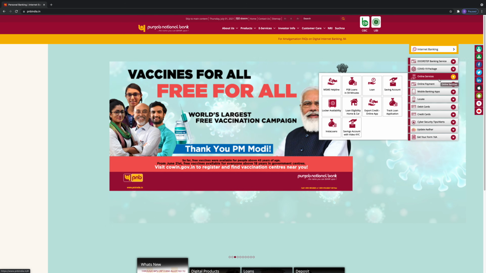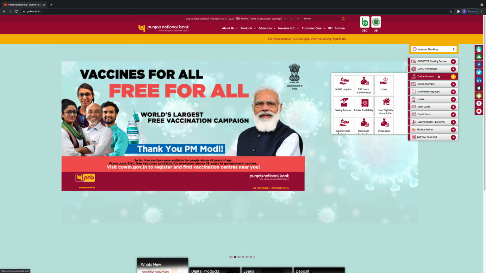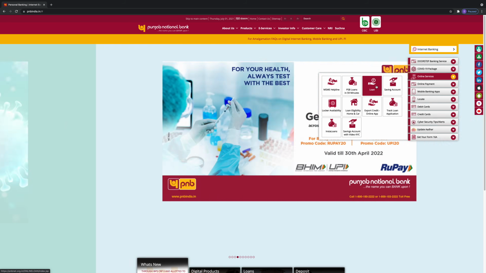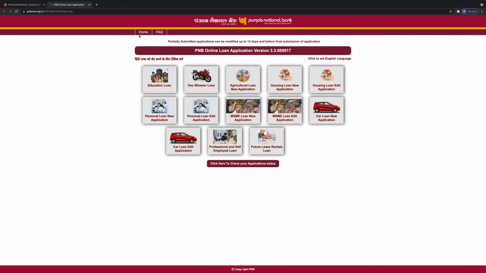After that, click on Online Services in it. Then, you choose the option of a loan. Here you will see all the online approved products by Punjab National Bank. Now, please select MSME Loan New Application. In MSME Loan New Application, you will get three options: MSME General, MSME Mudra, MSME Stand-up. Click on MSME General Loan to submit the application.